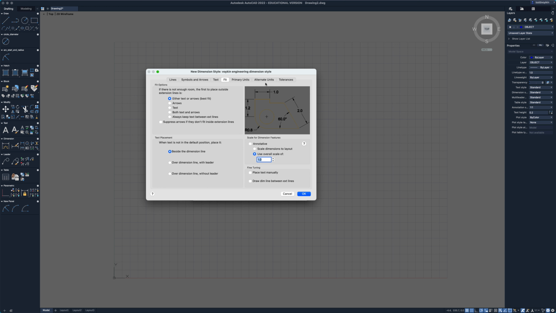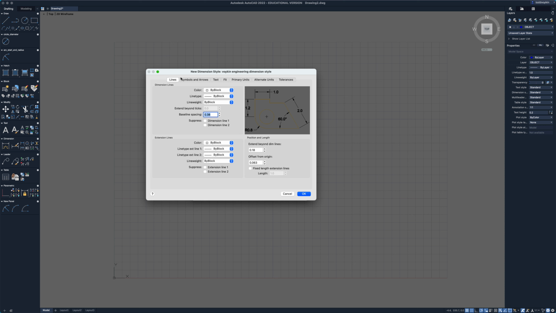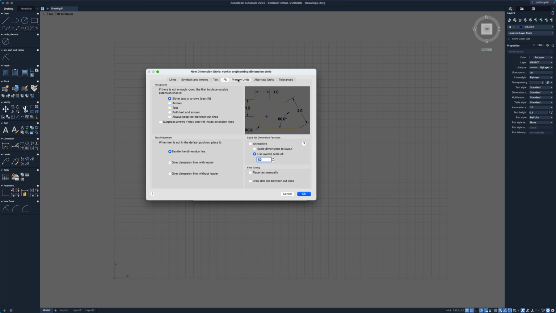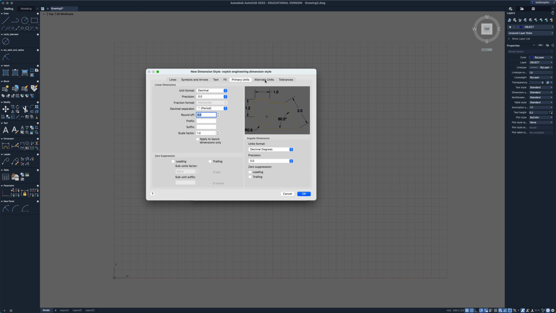There's 7 different windows that we can create new settings and modify current settings in. Let's go to the first one, lines, and we'll continue from there into symbols and arrows, text, fit, and primary units. We do not need to set anything in the last two here.